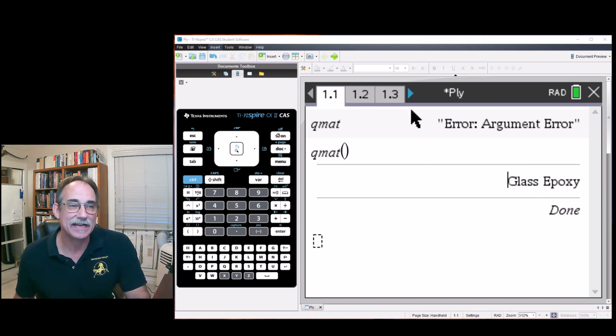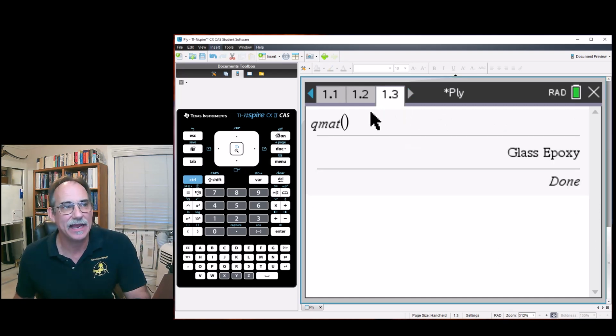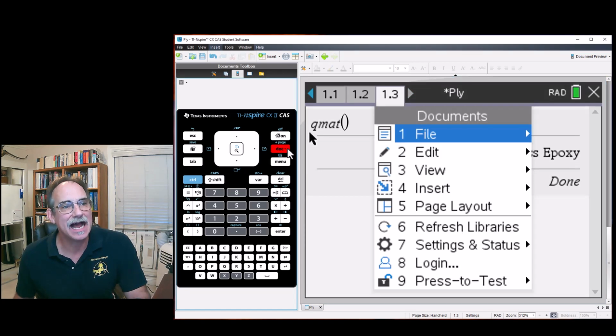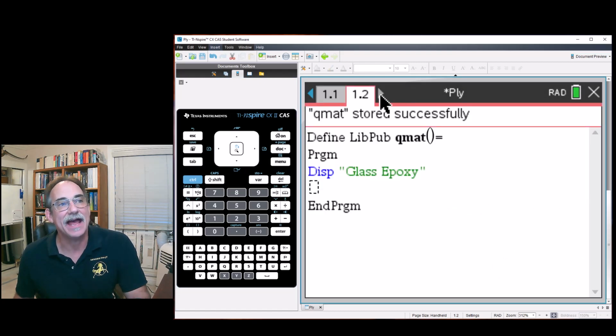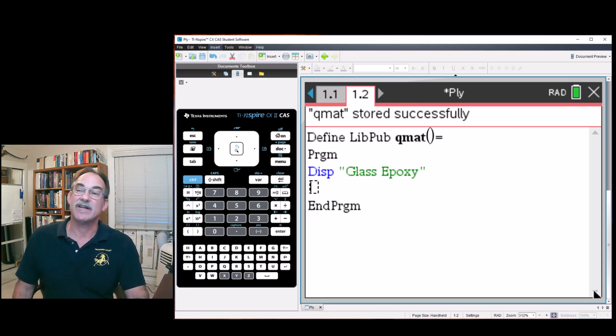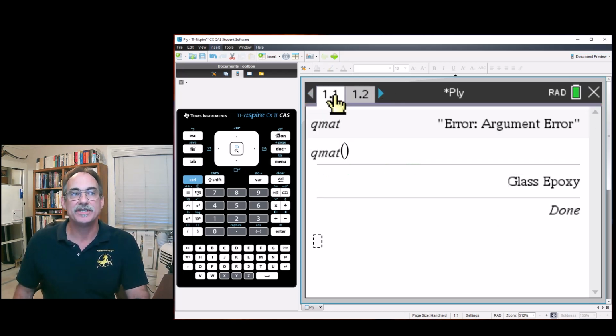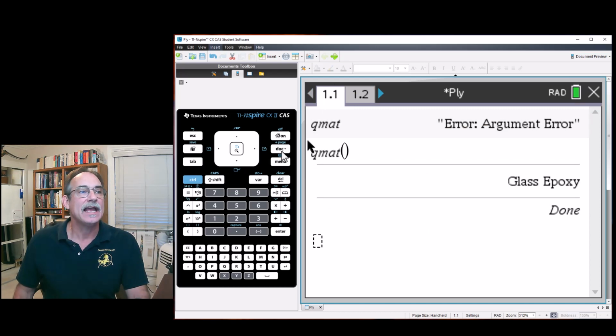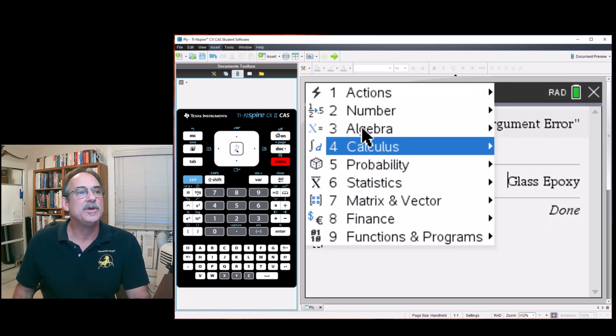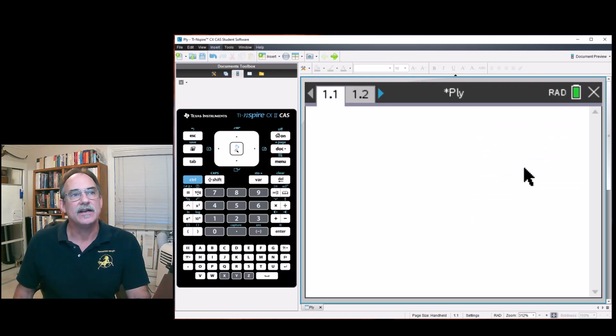Let's get rid of that extra page. So let's click on that page and let's go to Document, Page Layout, Delete Page, and that page is gone. That keeps our document clean. We have the first tab, which is our calculation area. We have the second tab, which has our program. We can go back and clear that page. Remember that was menu, actions, clear history. That clears that page. We now are ready.